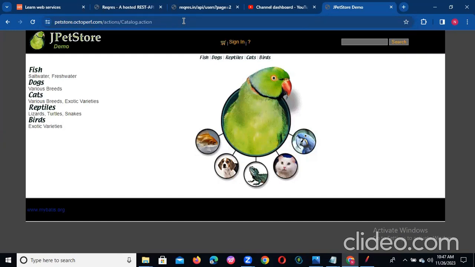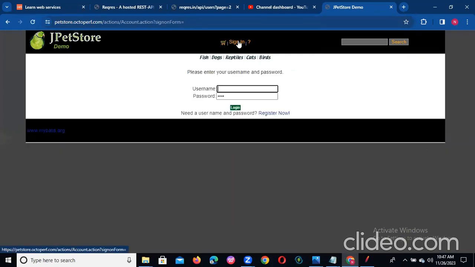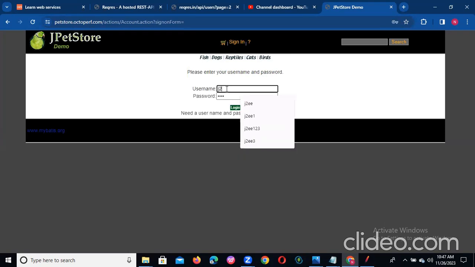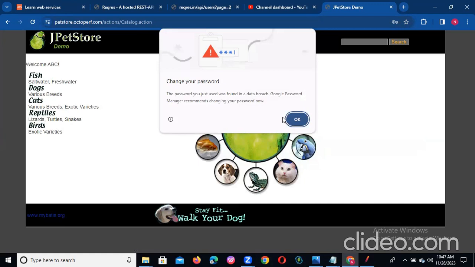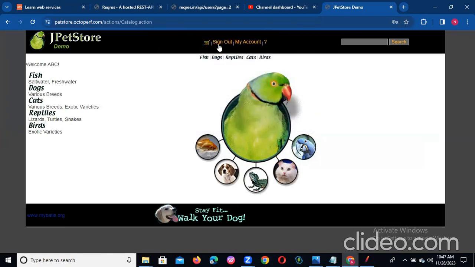What we are doing is, first we launch the application. After that, we sign in, nothing but log in. We enter the username and password details and click the login button. See, login is successfully done. You can observe that login is done.